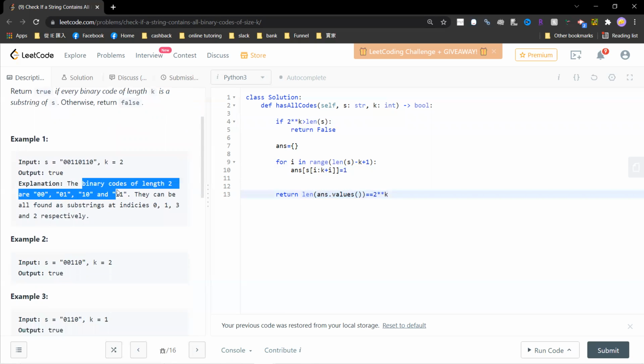So this is definitely linear time if you're just using a dictionary. Yeah, so this technique is called rolling hash. Yeah, that's it.